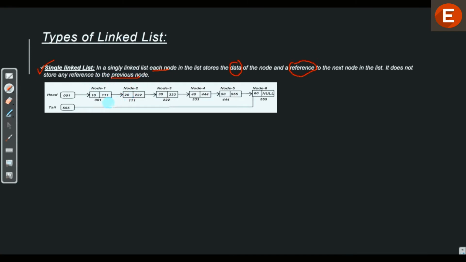So as we can see here, each node has two parts. One, it has data, which is 10 in this case, 20 in this case, 30 in this case, and so on. And the second part is reference. In this case it is 111, in this case 222, in this case 333. Now what is a reference? A reference is basically the physical address of a node. So in this case, node 2 stores the address of the next node, which is node 3.